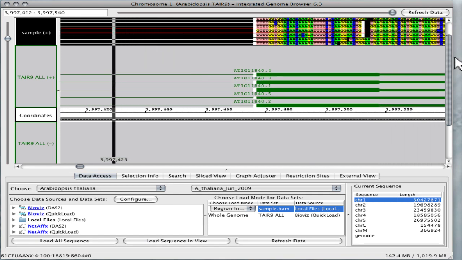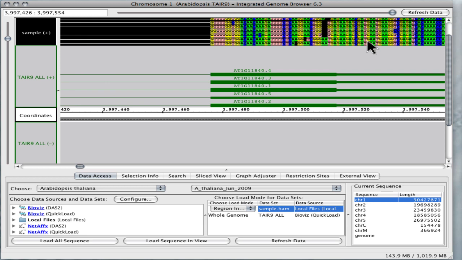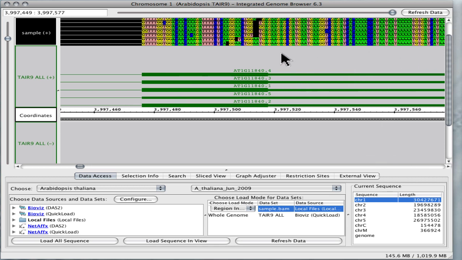Now, as you can see, there's pretty good agreement between the reads and each other, with a few differences. However, for most purposes, you'll mainly want to see the differences between the reads and the genome, and not necessarily the differences between the reads and each other.